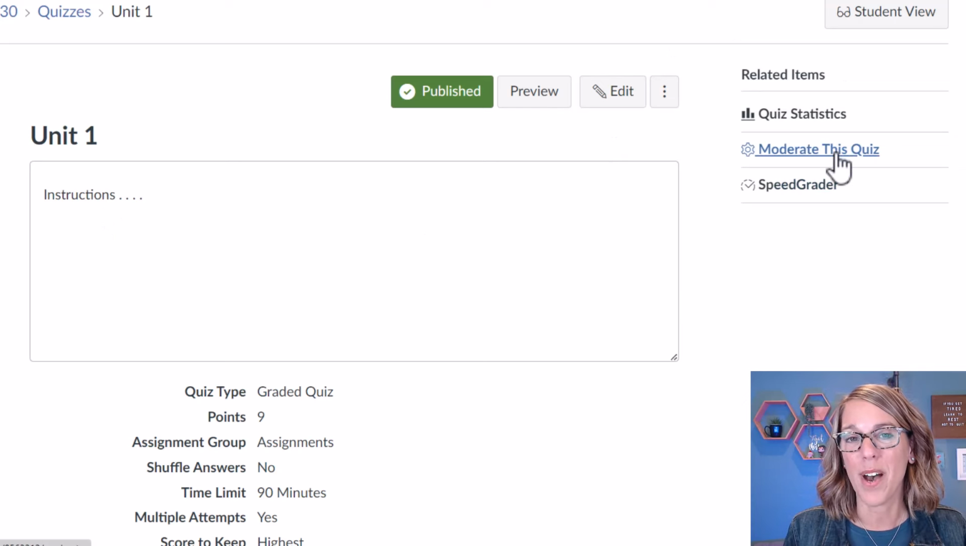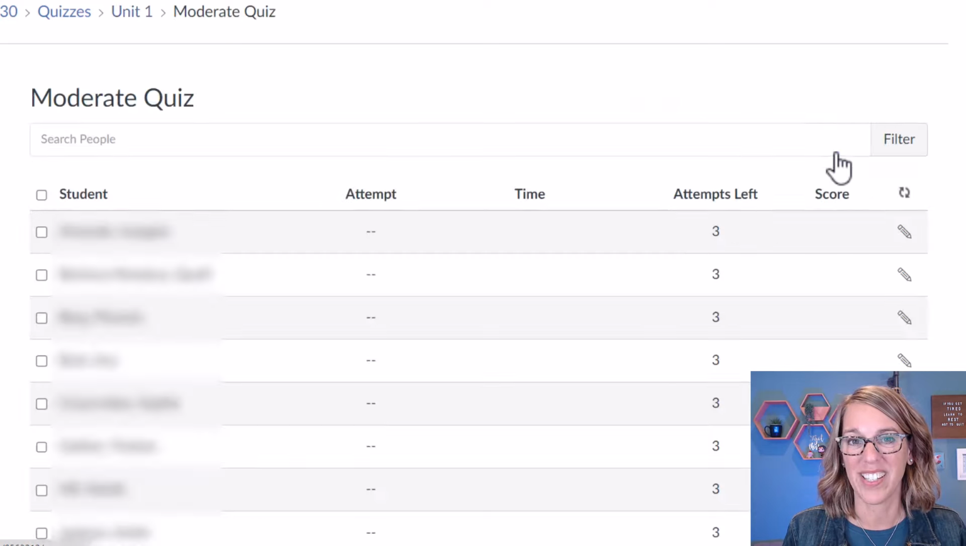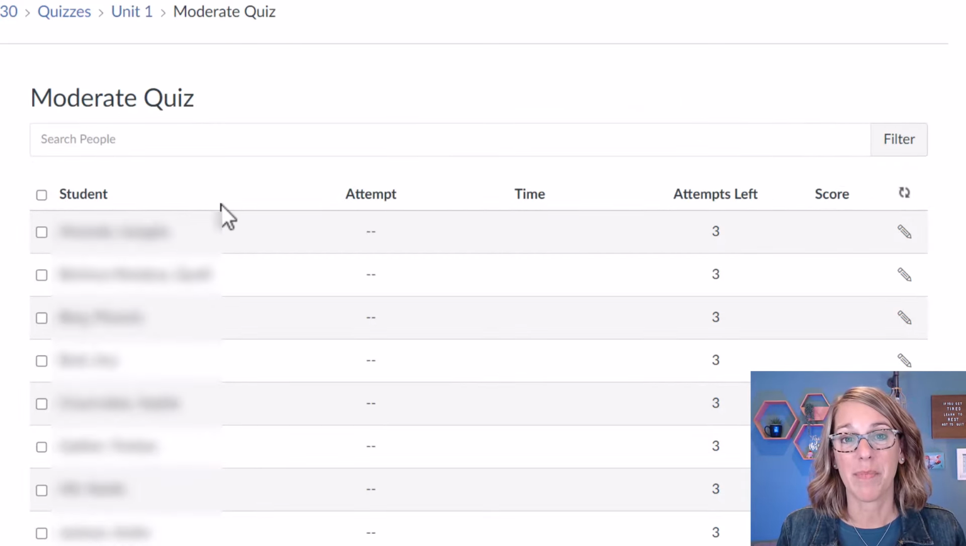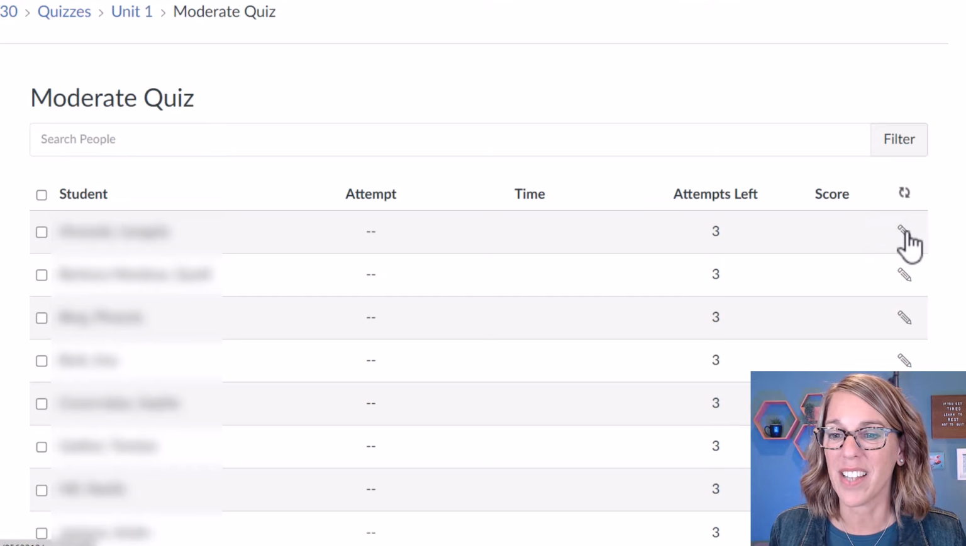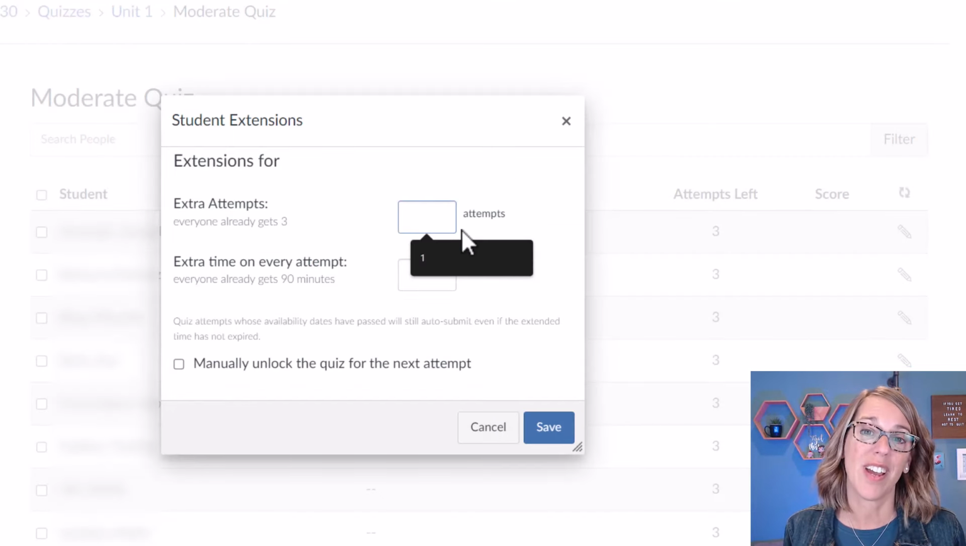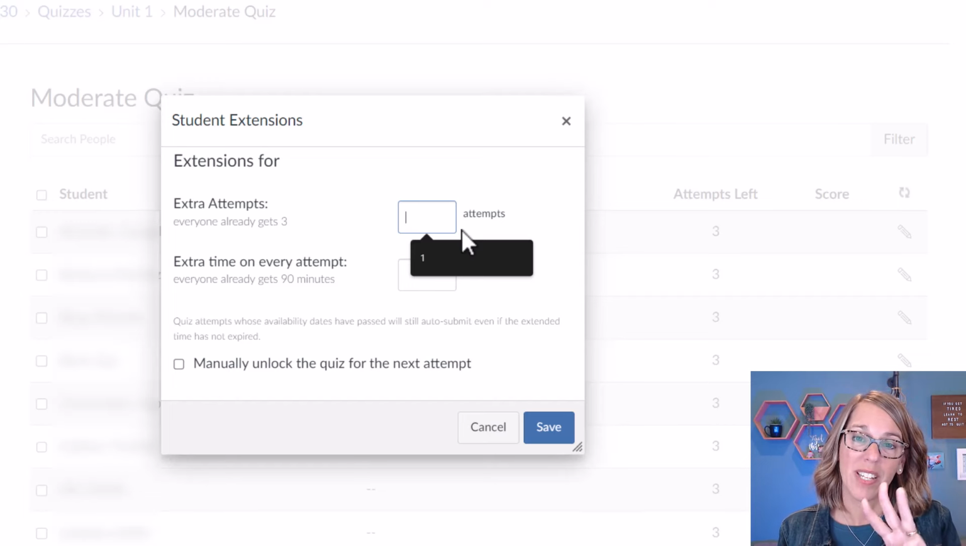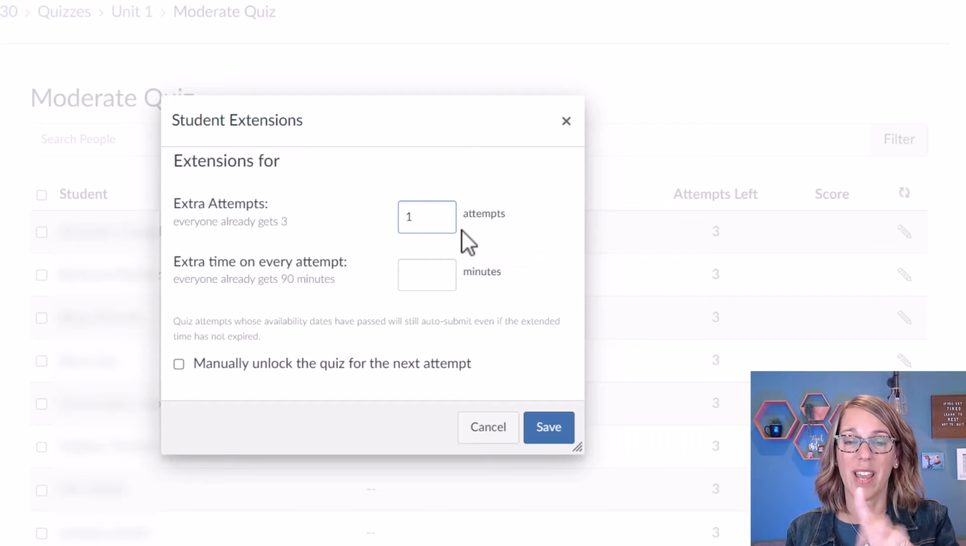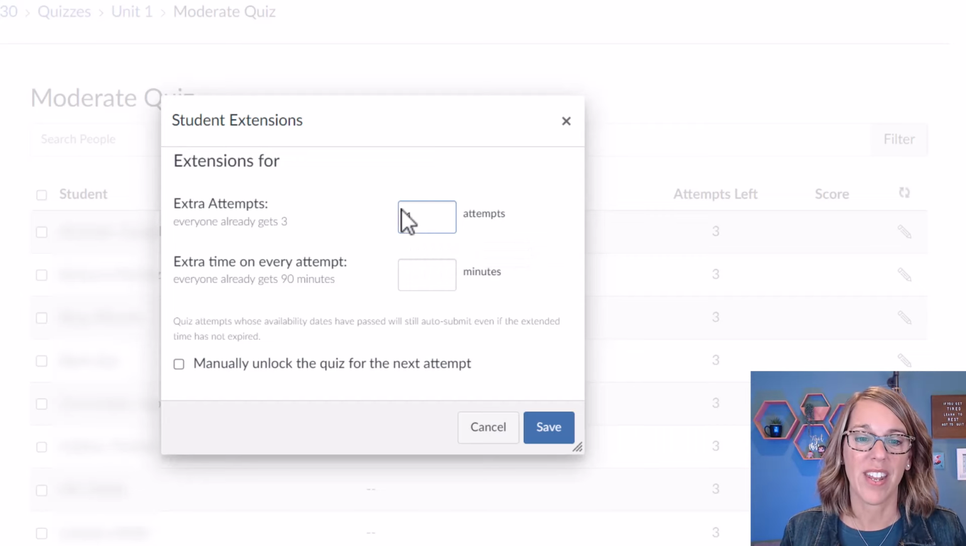We want to go to moderate this quiz. It brings up all of my students and how many attempts they've got left. Now I'm just going to go ahead and pick this first student. Notice how there's a pencil over here on the right-hand side. I'm going to click on that pencil and I can give them extra attempts. Right now, everyone gets 3 attempts. I'm going to give the student 1 additional attempt for 4 total, and then extra time.